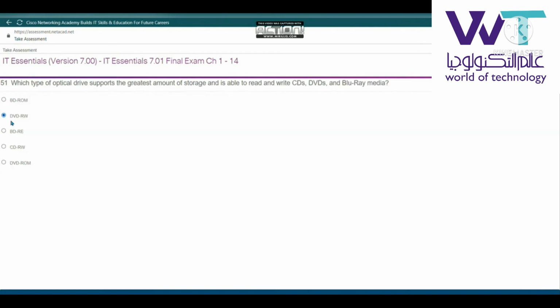The next question: which type of optical drive supports the greatest amount of storage and is able to read and write CDs, DVDs and Blu-ray media? It will be: DVD read and write.